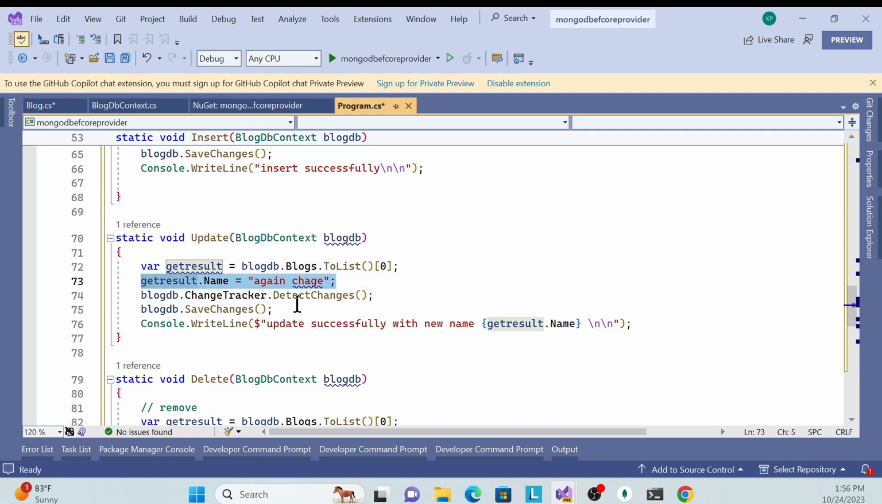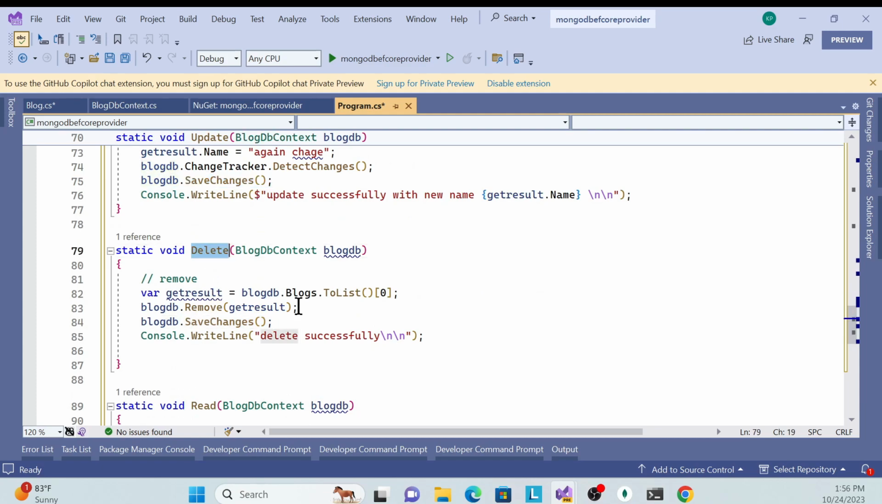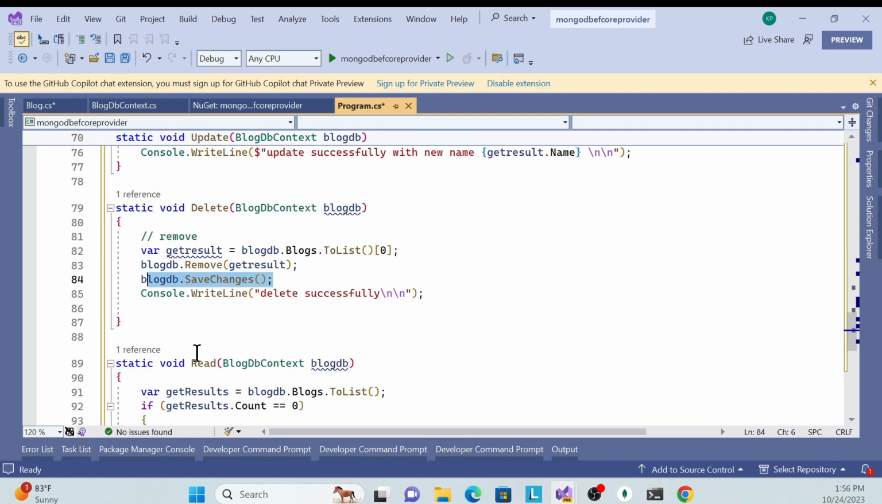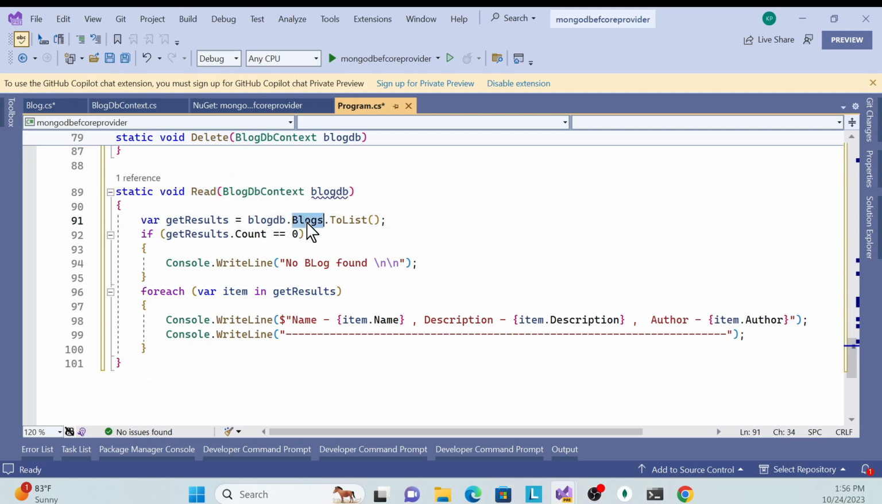Whatever property you want to update, you can just read, and also use that block change tracker and save changes. That's it. Similar to delete, I can get this block and call block.Remove, the DbContext will remove it from this, and then SaveChanges.